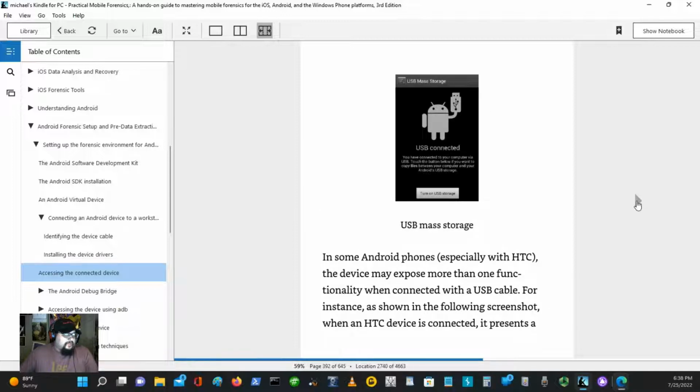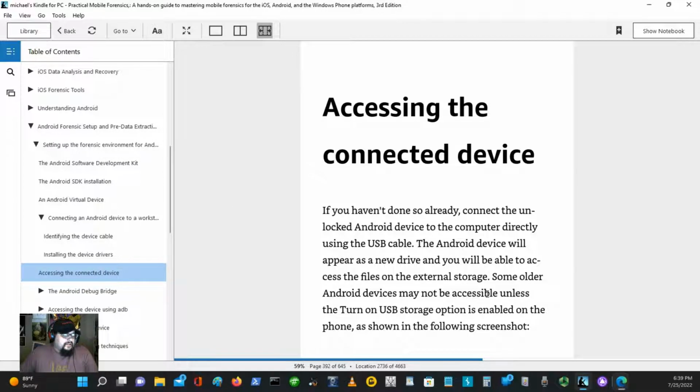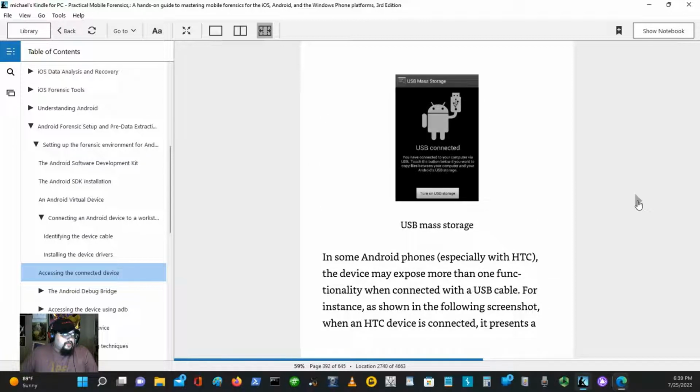Skip this. Okay, so now it's going through the steps. These are the steps on how to get it ready. This is actually very curious. This is cool. Some older Android devices may not be accessible unless the turn on USB storage option is enabled on the phone. So you got to get it in USB storage option mode, as shown in the following screenshot.